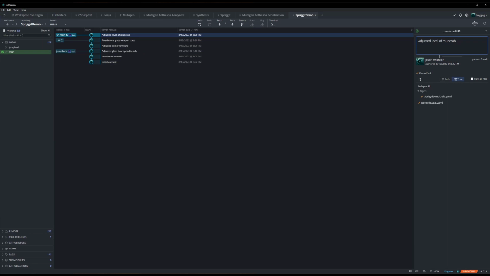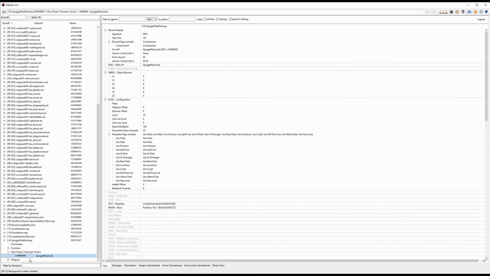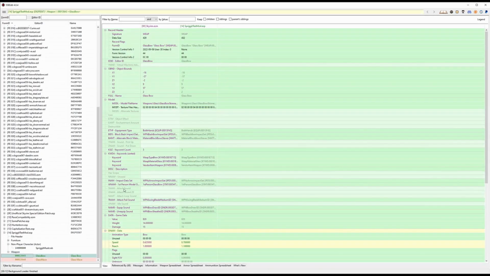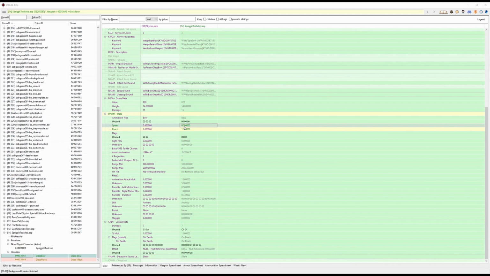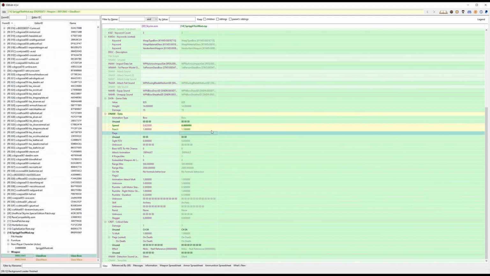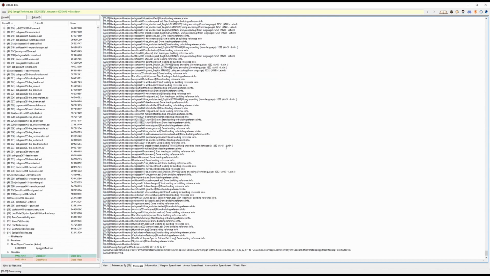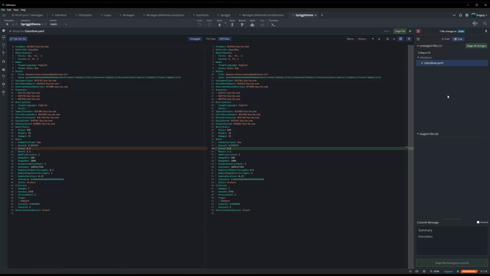So we mentioned we adjusted the level of the mud crab, and that's not in 1.0. And maybe we do something else. Maybe we come back in here and adjust the glass bow a bit. I don't know. We're just very fiddly on this speed, and we're like, no, we were right the first time. Let's go even higher, all the way up to 8. So we save that. We sync it up, reverted, speed.